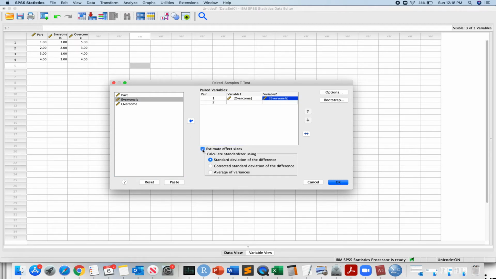Estimates of effect size. You definitely want to have this clicked. If you don't have this option, you have an older version, but your version's basically the same. You want to make sure you have clicked on standard deviation of the difference. That's what we're supposed to use for the Cohen's d here. So you just got to remember that. Make sure that first button is clicked. The other ones give you similar but different answers.